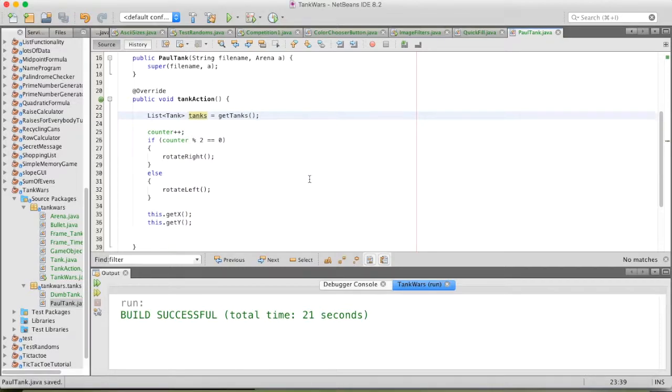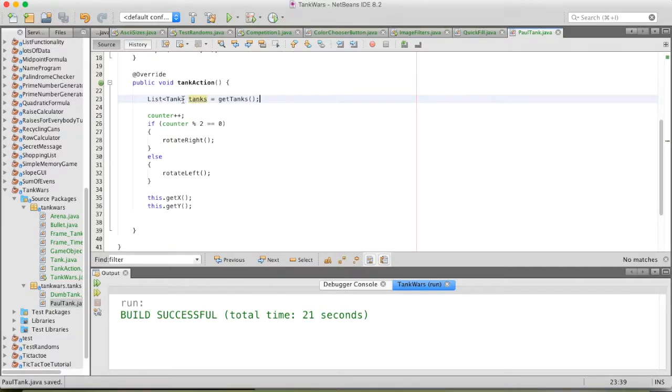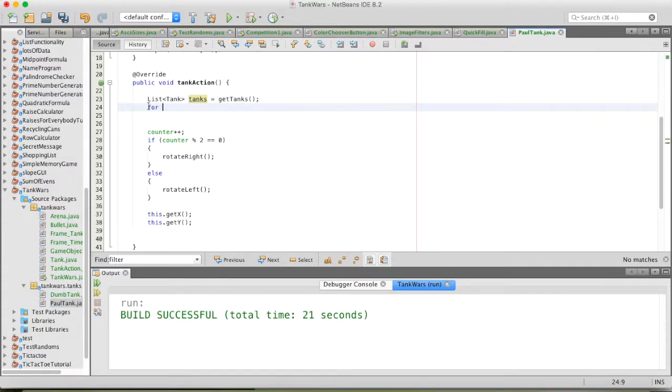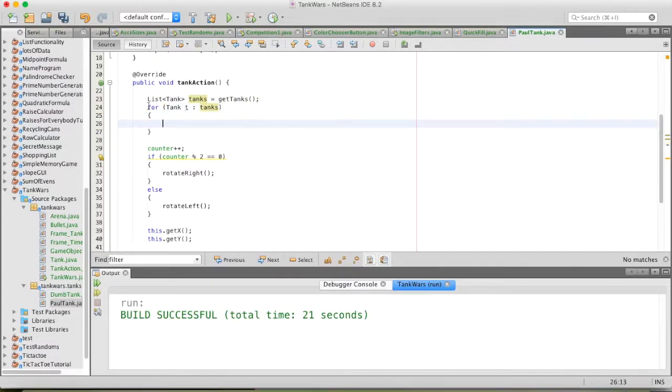Now I have a list of tanks that are in the arena. So I could probably look through them one by one and figure out where they all are. Let's see if we can do that. So let's just say for every tank, and we'll give it the name T, inside the tanks list, we'll do something. And let's just get its X and its Y.